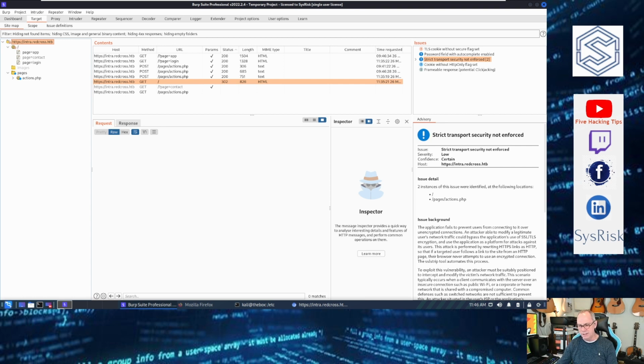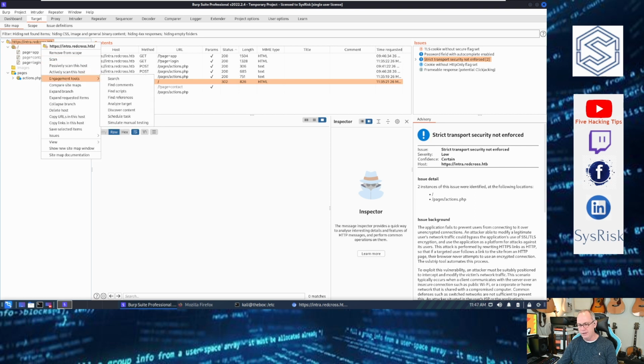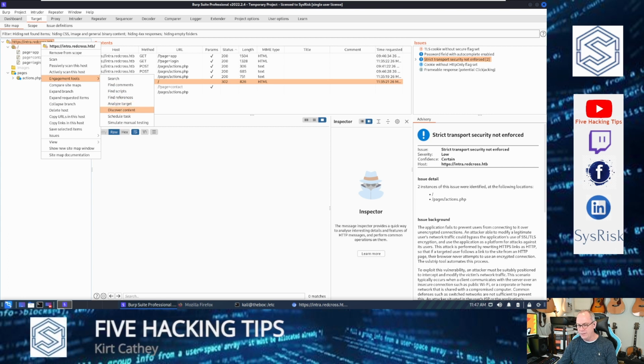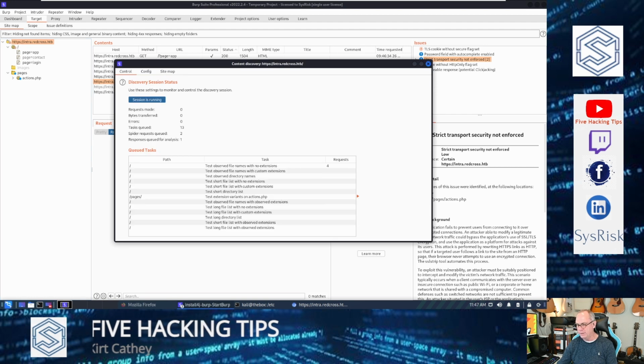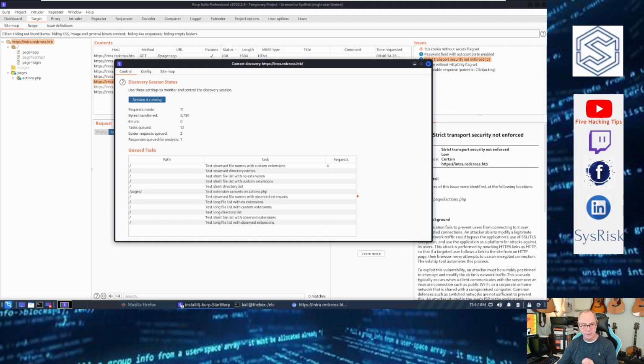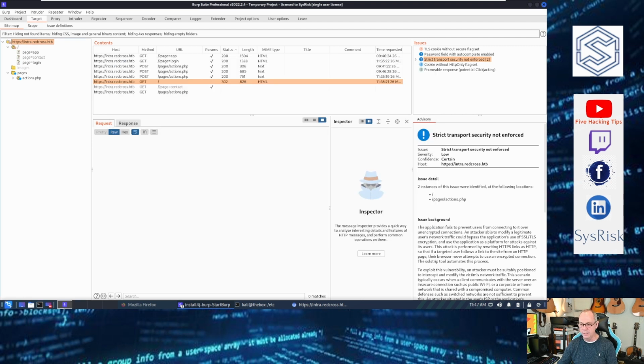In the Pro Edition, just one thing additionally that I don't think you have in the Community Edition: if you highlight this and go down to Engagement Tools, and then within Engagement Tools you say Discover Content, it'll do a similar thing as Dirbuster, but would probably take a little more time. So I'm going to go ahead and say, okay, let's discover content. I'm going to start the session running there, and it's going to get a little more content than what a regular sitemap would. It may even pull up some subdomain names that are out there.